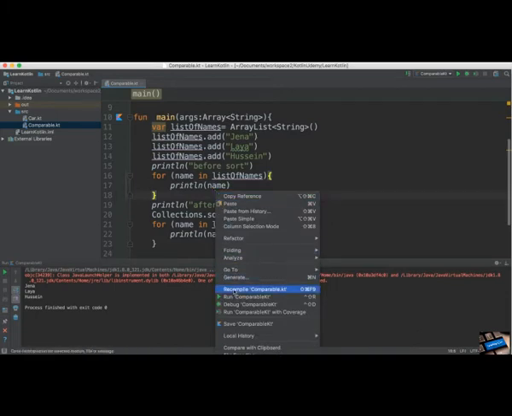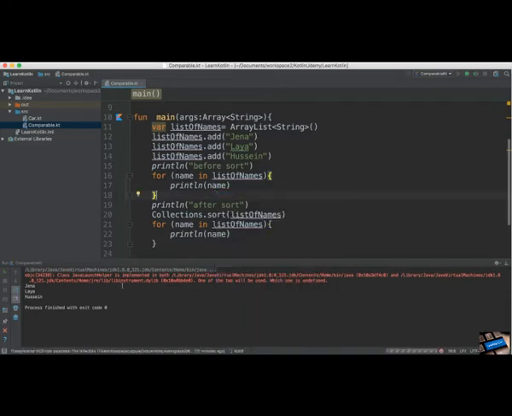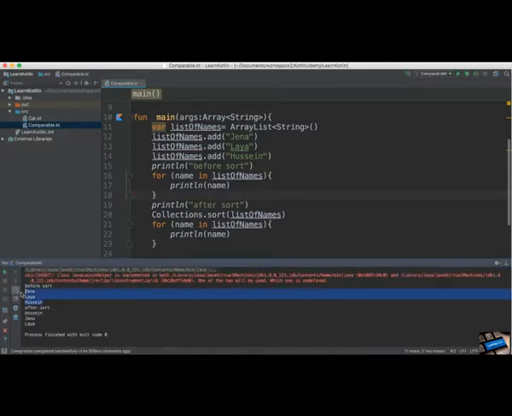If I run it, the first time it says before sort, and it gives me the three names: Jenna, Leia, Hussein. After sort I have Hussein, Jenna, Leia. I sorted them in ascending order.